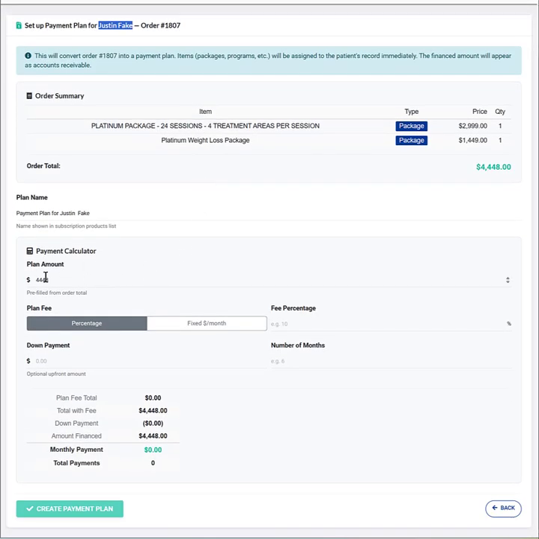So it already populates that plan amount. It's already put this package and a weight loss program into the order here. So it's going to be set up, and it's going to be assigned to that client in their record as soon as they make their first payment. Okay, so then you can, let's say we'll put a percentage of 5% on here. It calculates your total. We're going to need $1,250 up front, and maybe they need 10 months, and it brings it down to $342. If you're happy with that, go ahead with it.